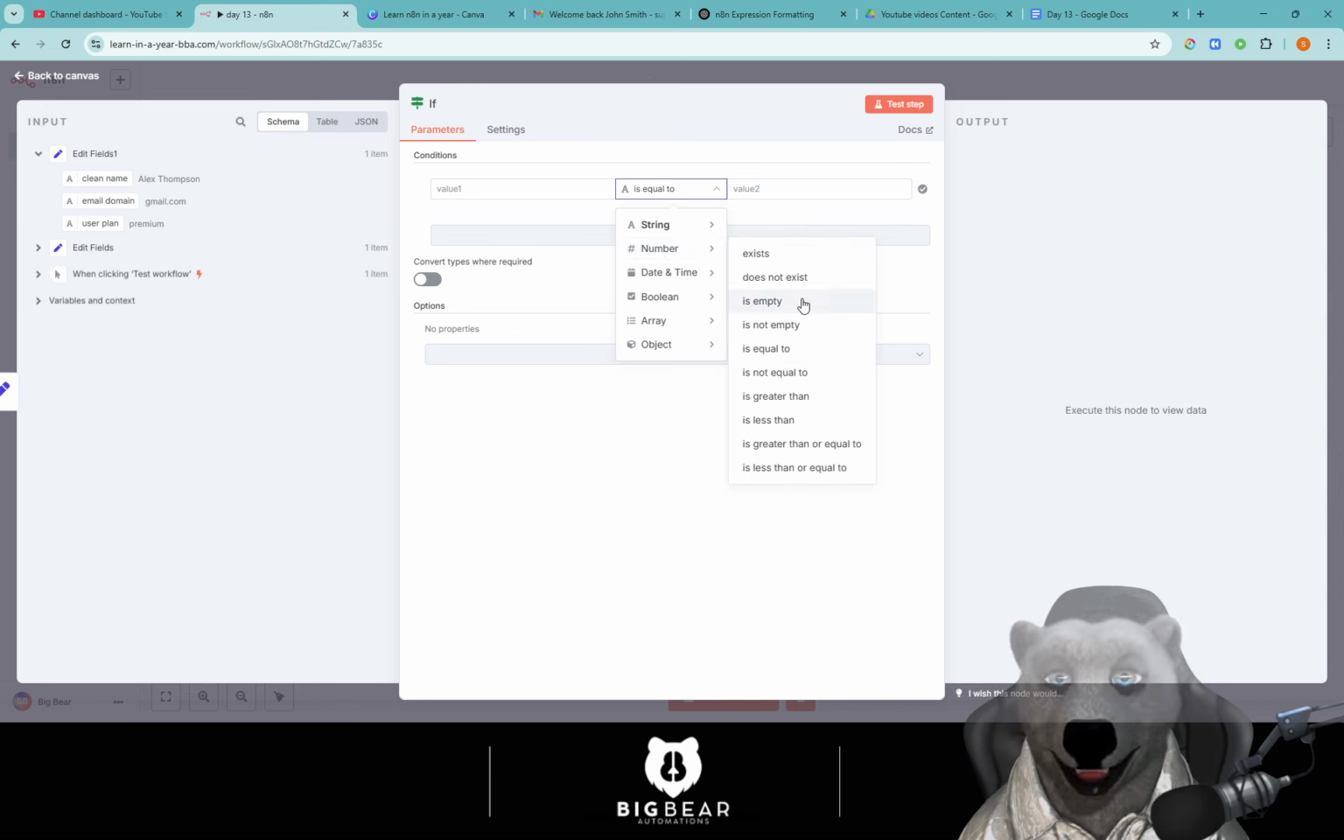Number: exists, does not exist, is empty, is not empty, is equal to, is not equal to, is greater than, is less than, is greater than or equal to, is less than or equal to.